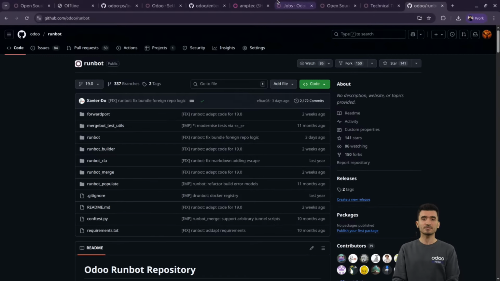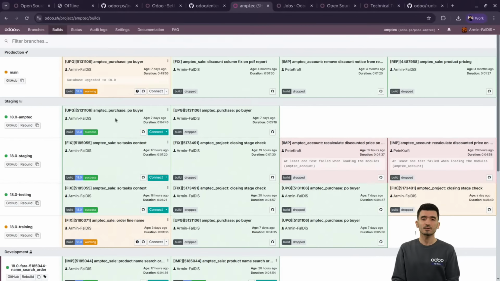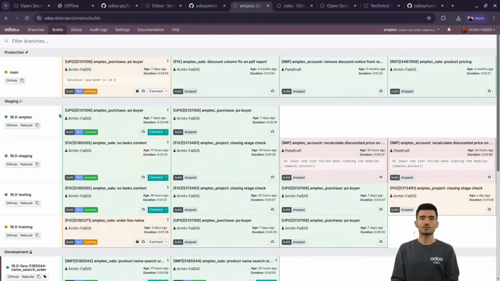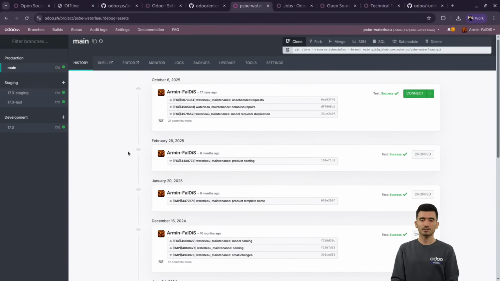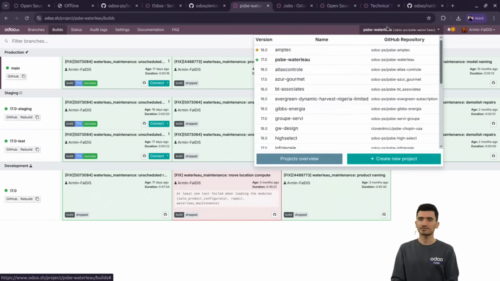Now you do have this to a limited degree, so if your project's not super big, you can actually do this on SH as well. If SH runs some tests, you will see the errors here as well. So maybe I can go to another project and see if I can find some errors somewhere.